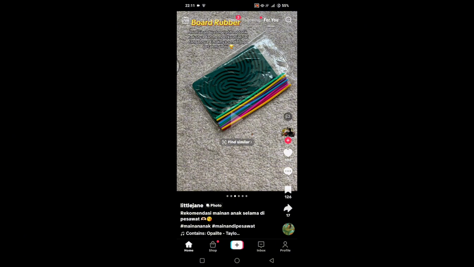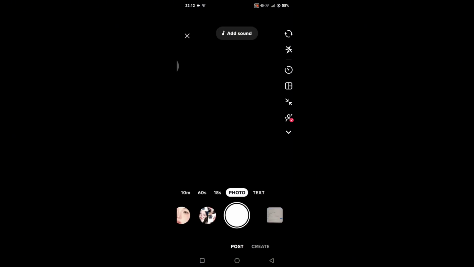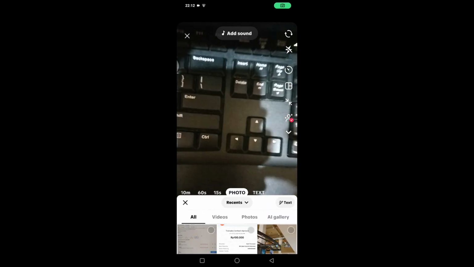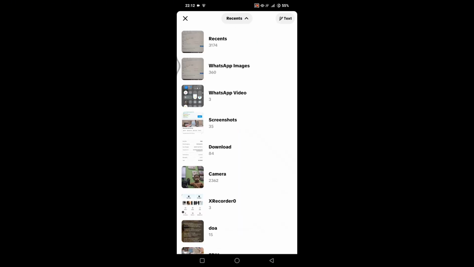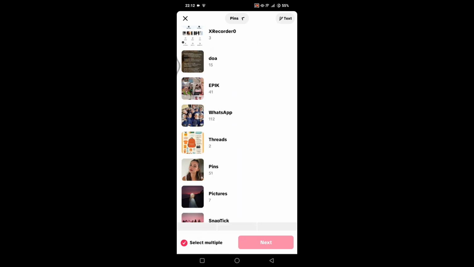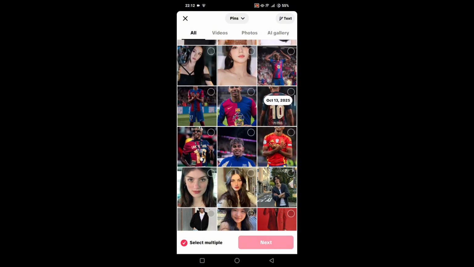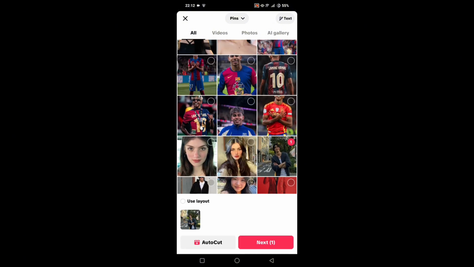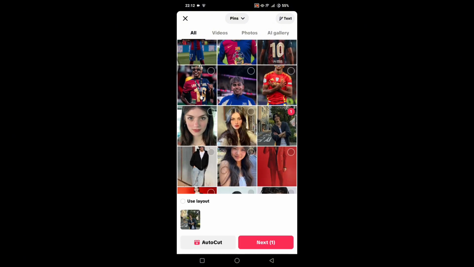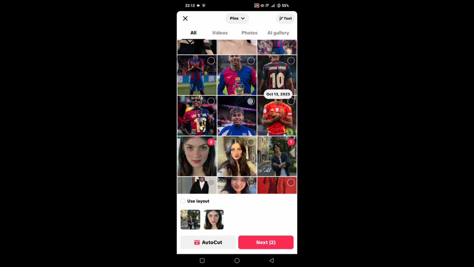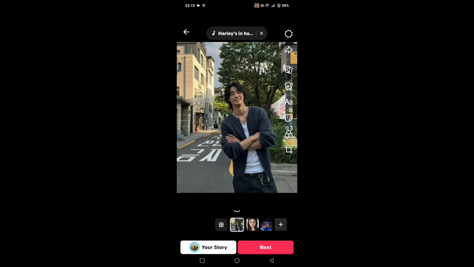So you can start by opening TikTok on your mobile, and in here you can just tap on the plus button and add your photo to TikTok. So for example, in here I'm going to use a few photos like this, and then you can just tap on next.